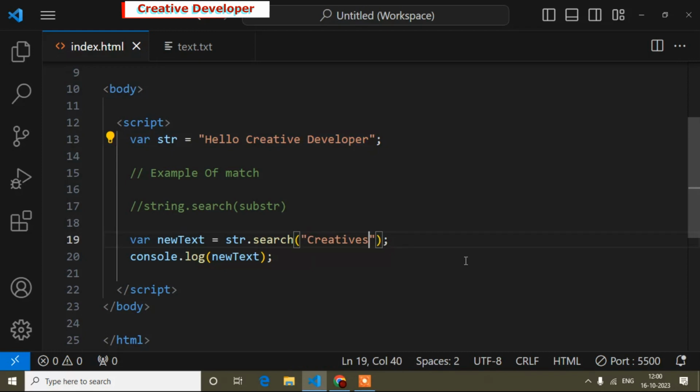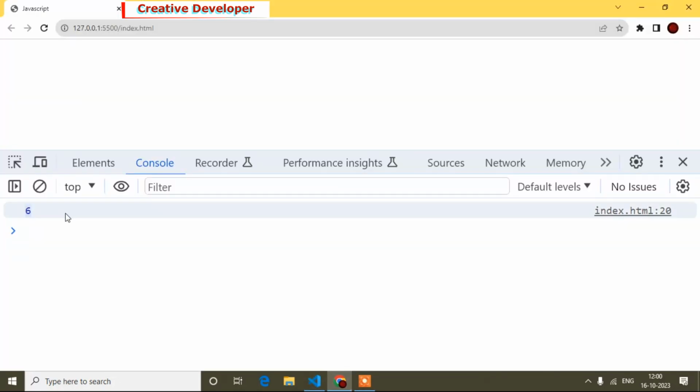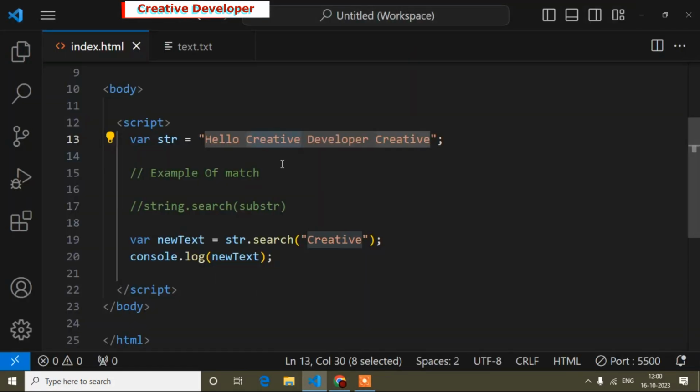Now suppose the creative word appears 2 times, here and here. Then what will the output be? The output will be only the first one. Let's see, 6 only. So the search method gives the first word's first position.